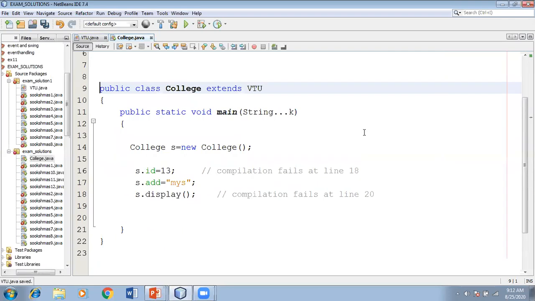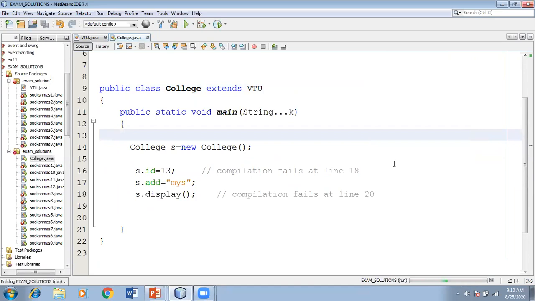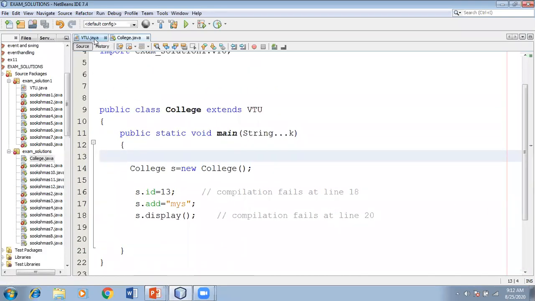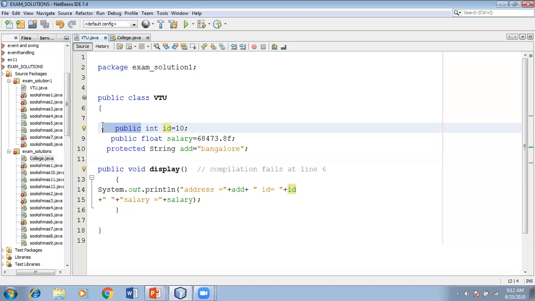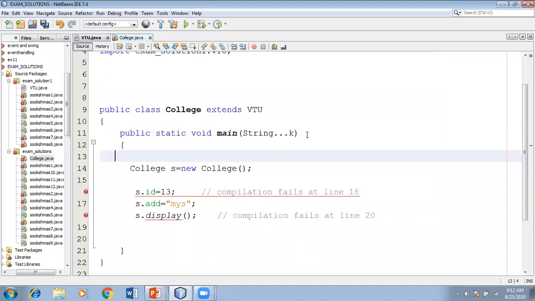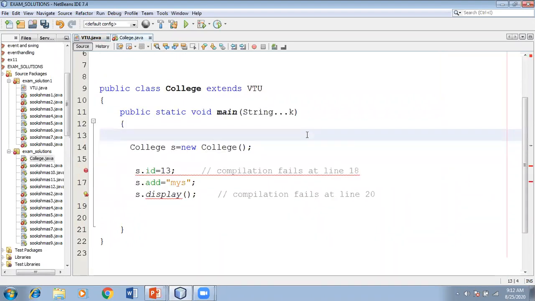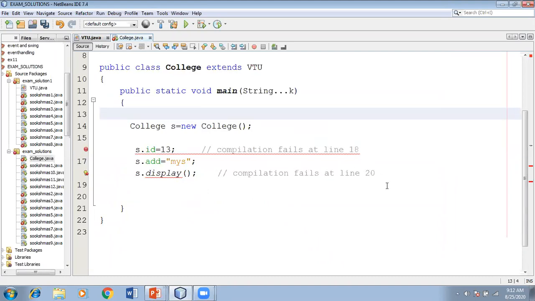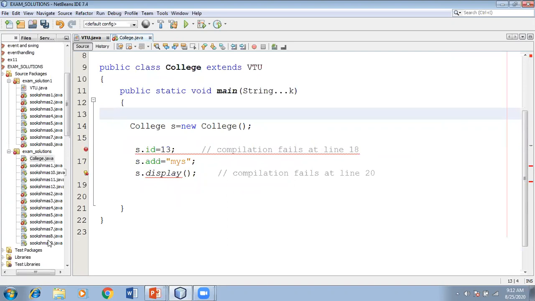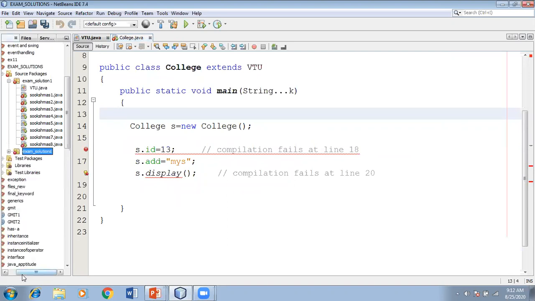See, everything will be displayed on the screen. So what exactly is the mistake here? If you remove this public, we are unable to access it. And when you remove the public associated with the method too, we will definitely get compile time errors. A compile time error is encountered in line 18 also, line 20 also. You guys got this one? Anyone having a doubt?